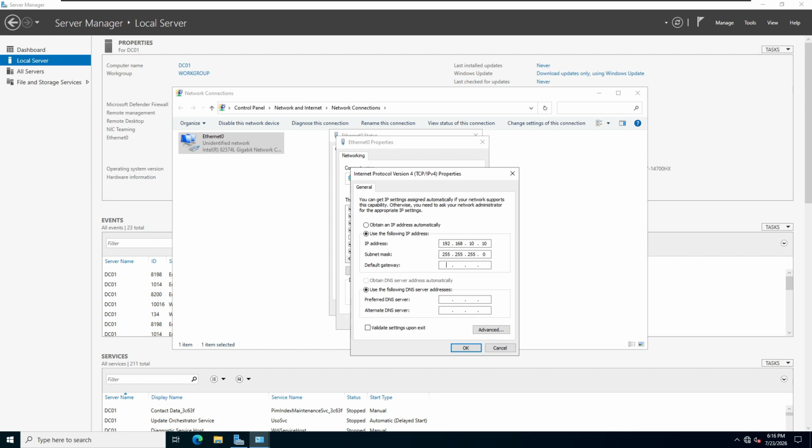This is important. VMnet2 is an isolated network, and there is no router in this lab. Adding a gateway here would not help, and it can create confusion later. For the preferred DNS server, I will enter 192.168.10.10, which is the same address as this server.